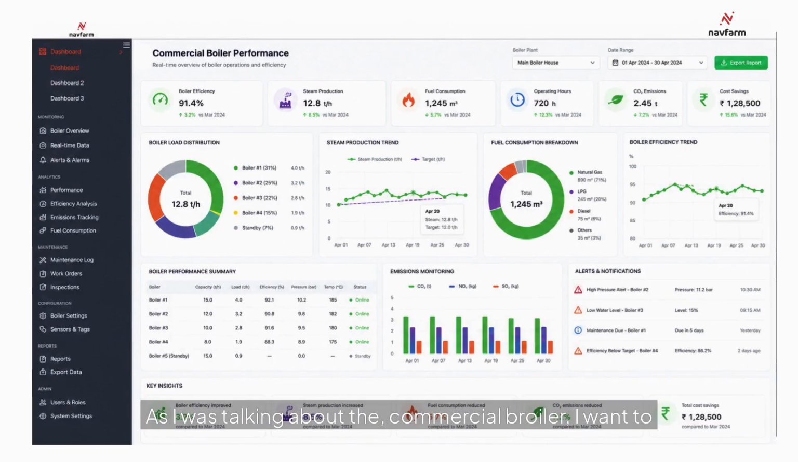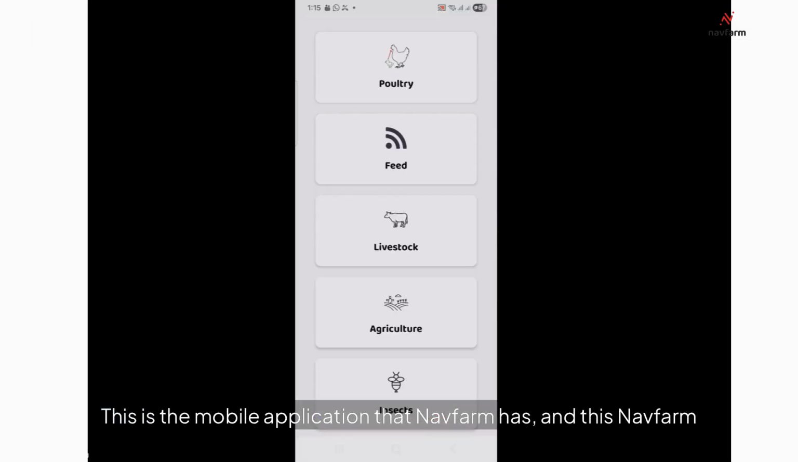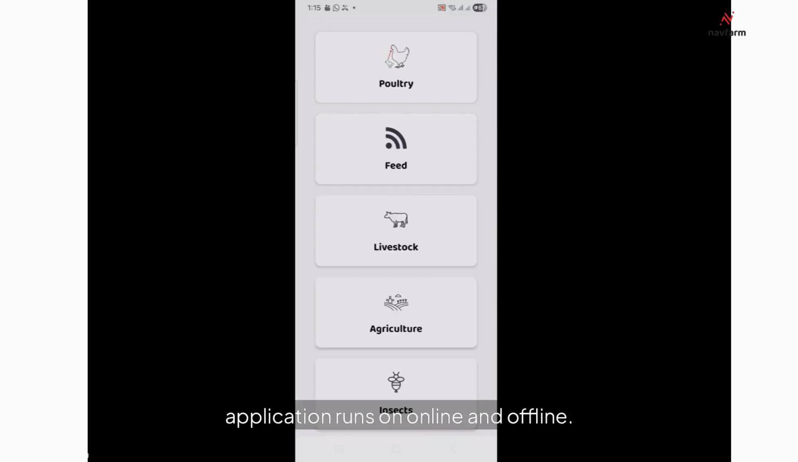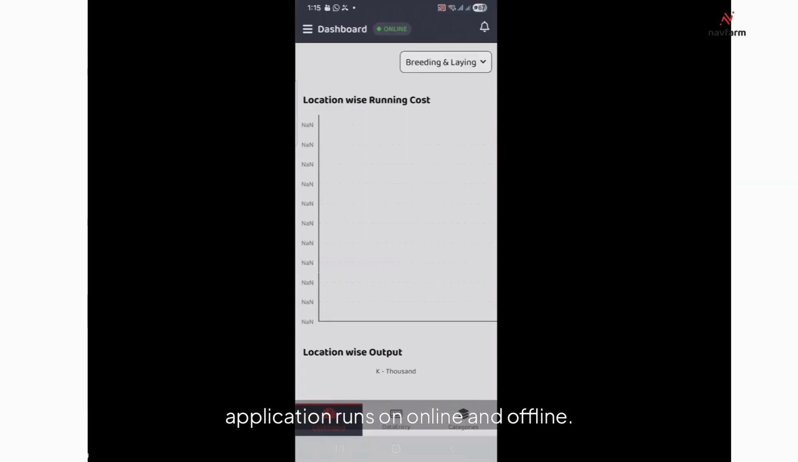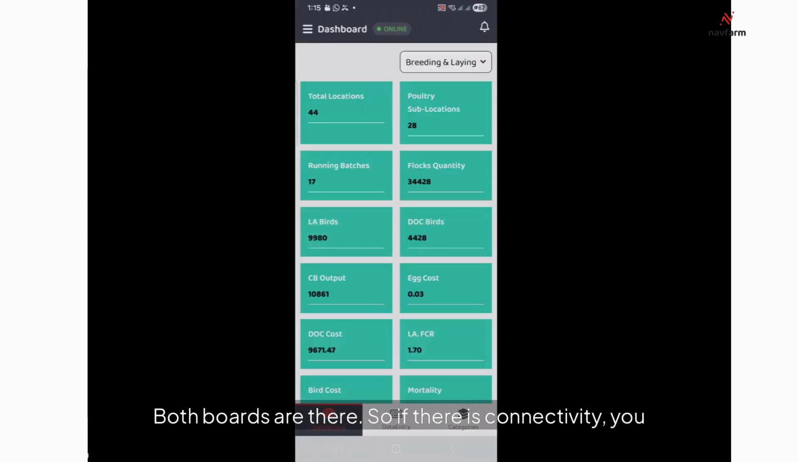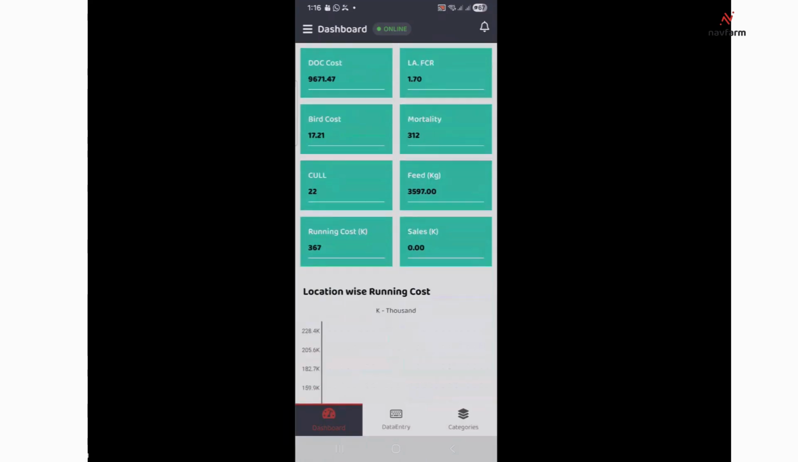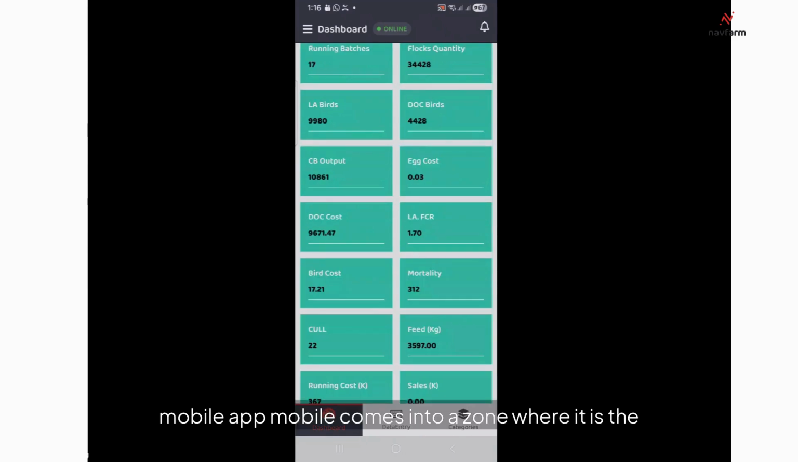As I was talking about the commercial broiler, I want to show you one more thing, which is the profitability. This is the mobile application that NavFarm has, and this NavFarm application runs both online and offline. If there is connectivity, you can enter the data. But if there is no internet connectivity, you can still enter the data from your mobile application, and it syncs when the mobile comes into a zone where internet access is available.